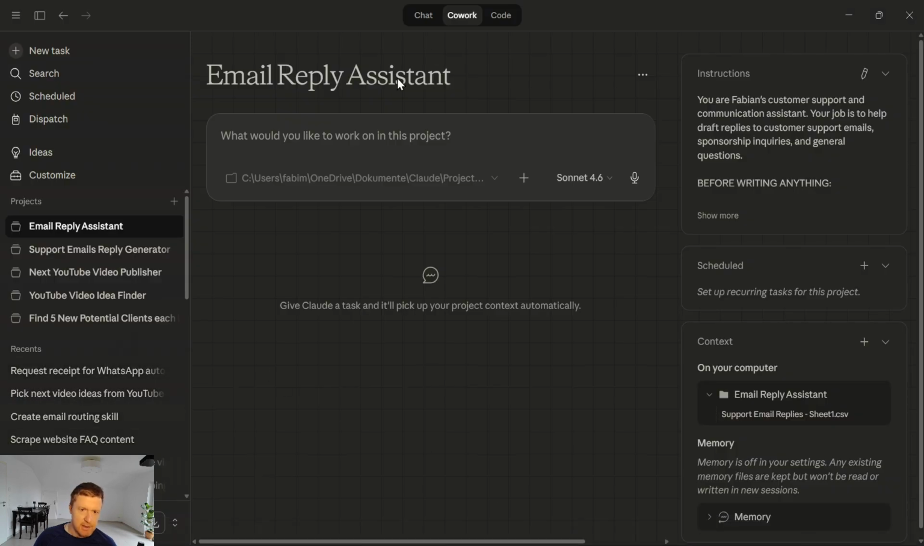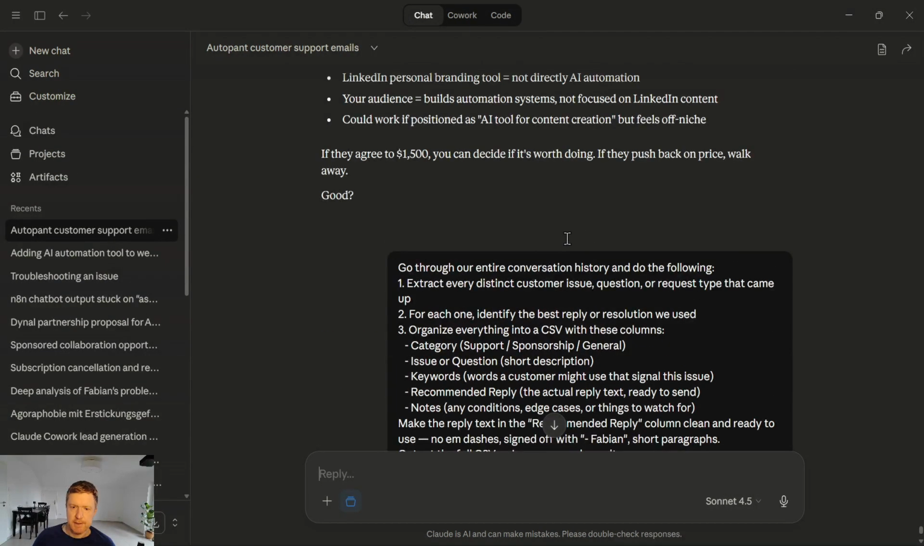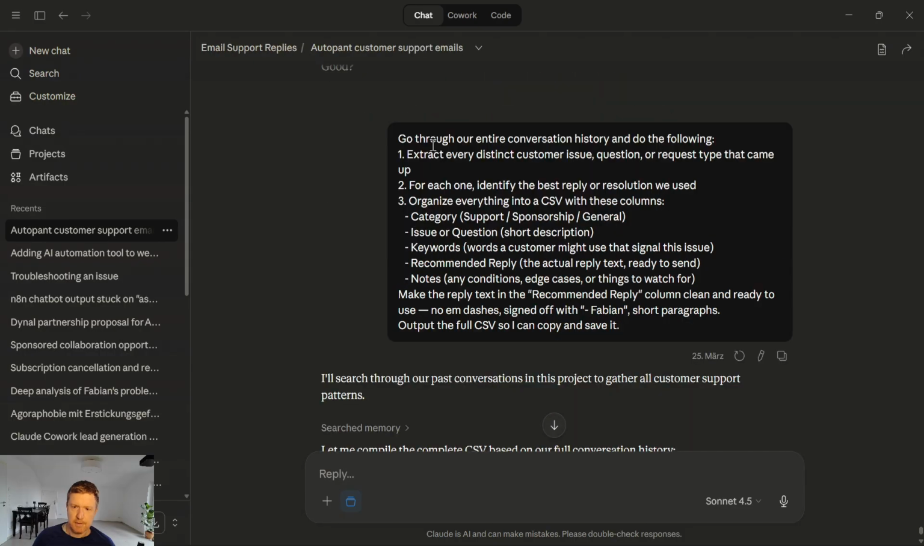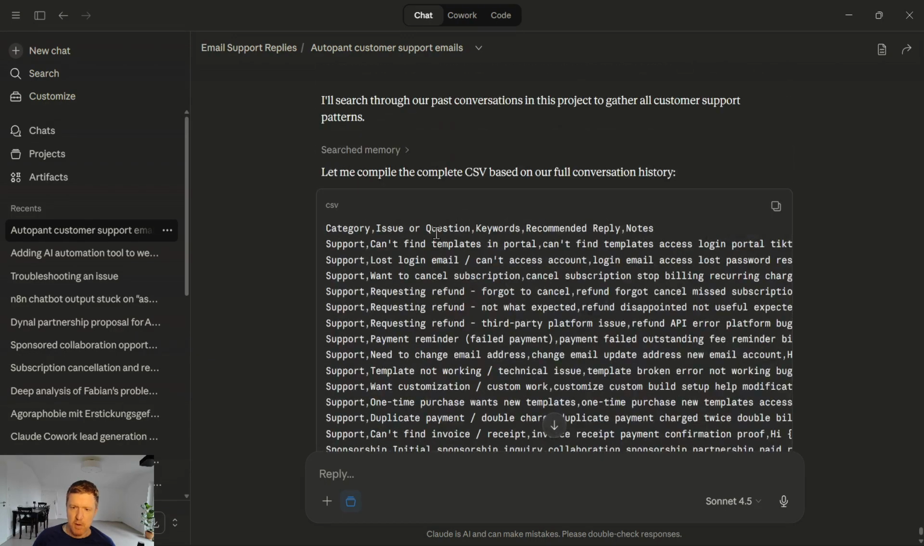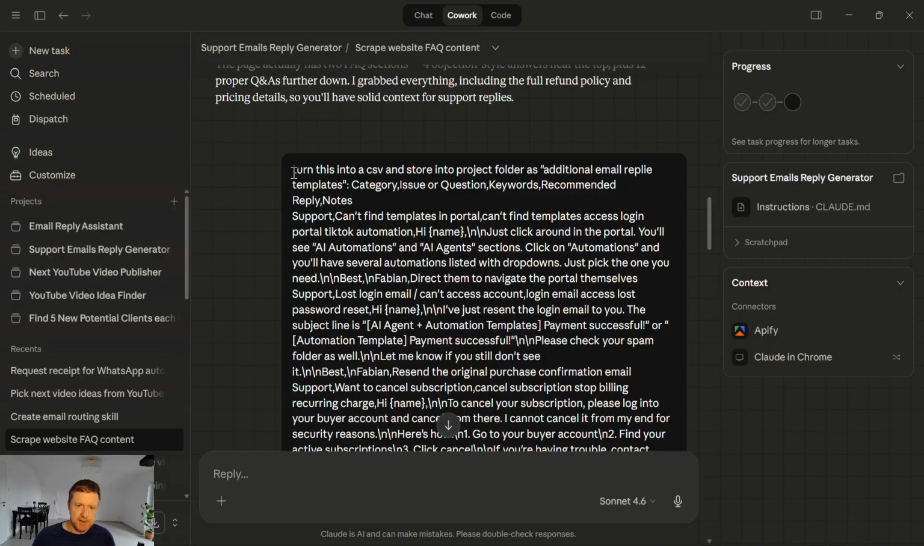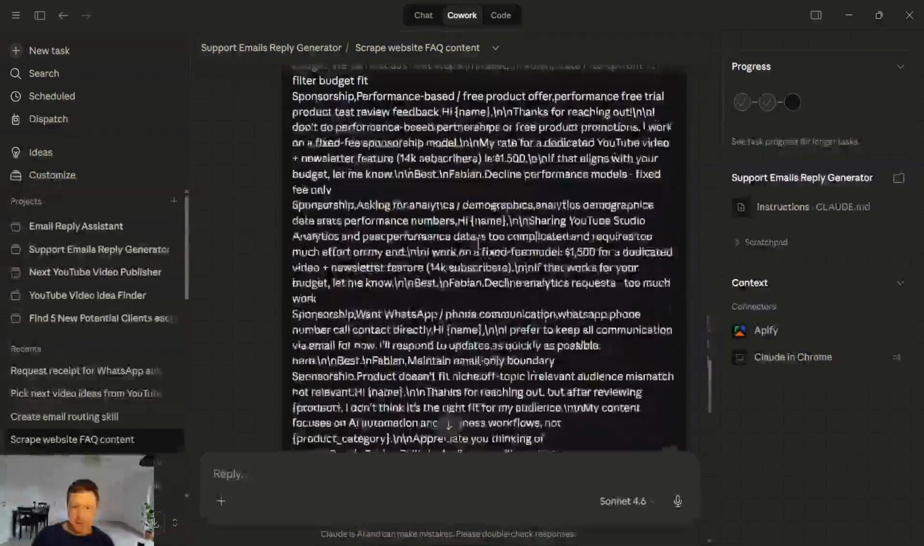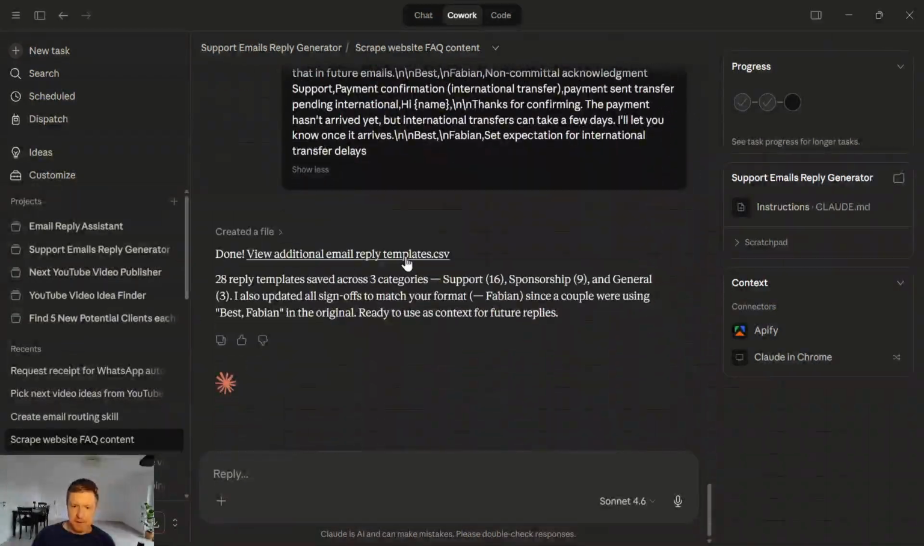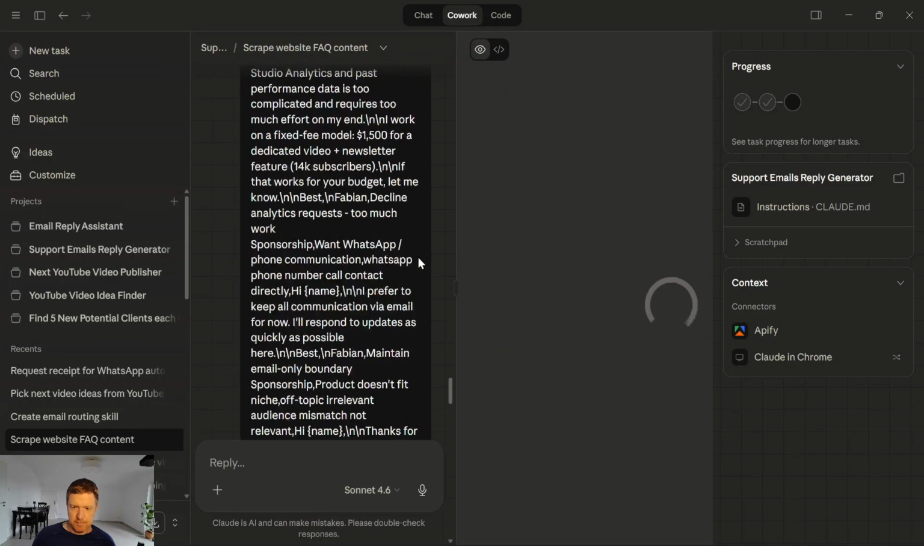So I go to chats here. What I did, I pasted this prompt here that it should go through the entire chat history and do the following: extract all the emails, right? And organize them and create a CSV file. And that's what it did. So it created this CSV for me. Then I just copied that. I went back to Claude Cowork, and I told it, turn this into a CSV, and I pasted all of that here. And then it gave me the CSV file. So then I just opened that.